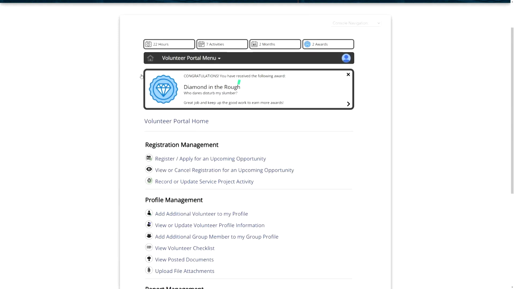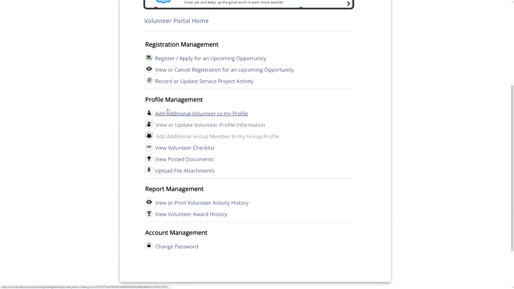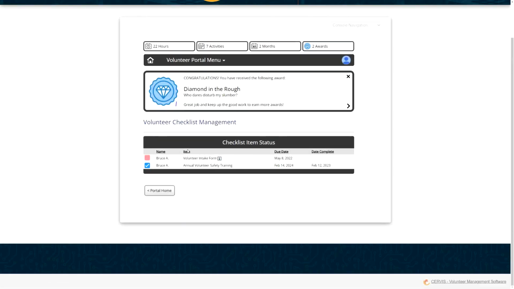Now it's obviously the logged-in perspective, but if we scroll down here under profile management, I can view my checklists and that would show me where I stand. So if something is overdue or expired or due, I can see the status of it here. I can see the item, I can see the due date, and then also potentially the date completed if I have completed that item. So you can see all of that information is reflected here for public checklist items. But again, I cannot make changes to this from the volunteer perspective.